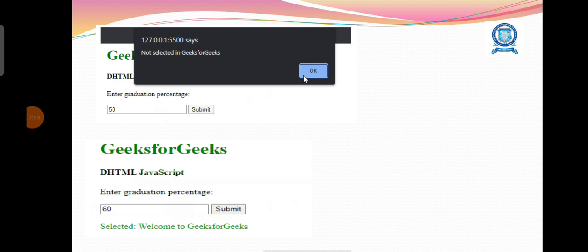So here when we give 50 and click the submit button, it shows the message not selected in geeks for geeks. And for example, if we give 60, we get the message selected, welcome to geeks for geeks. In this way we can make our web page more dynamic with the help of JavaScript.